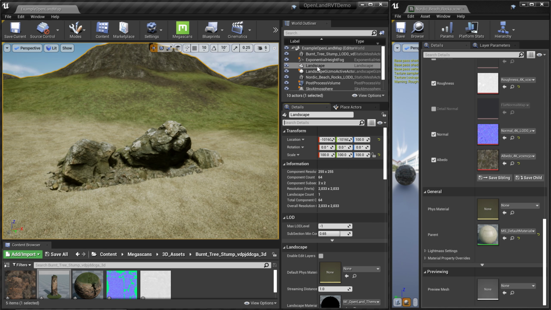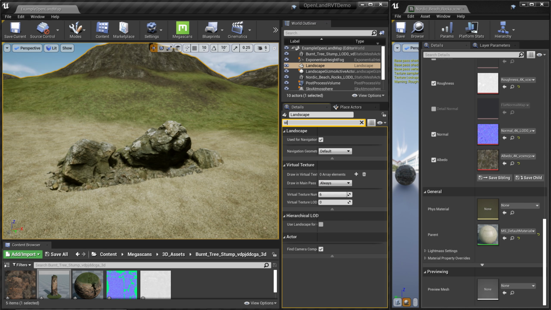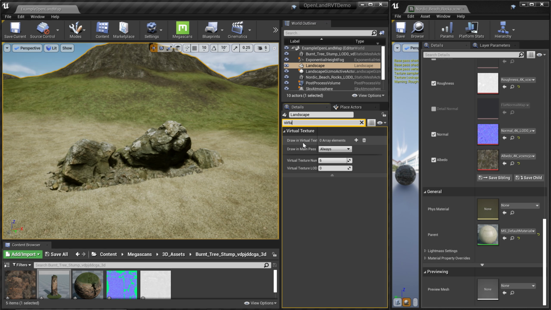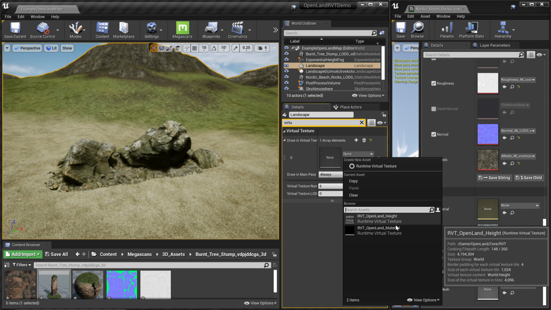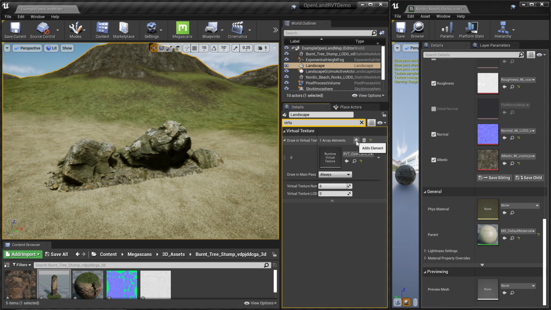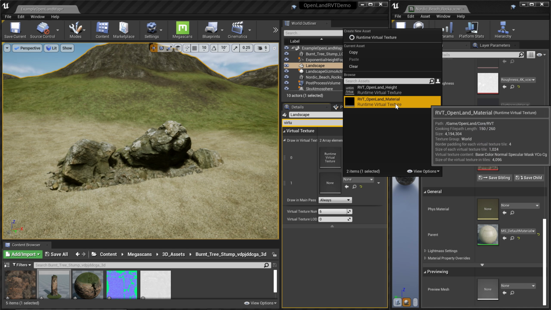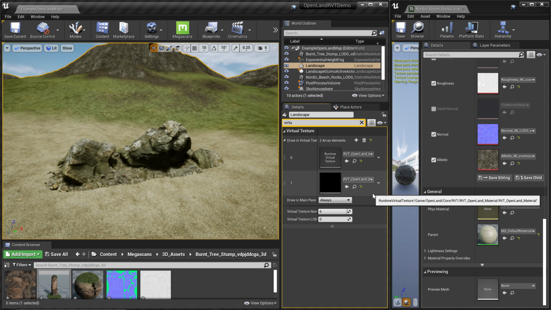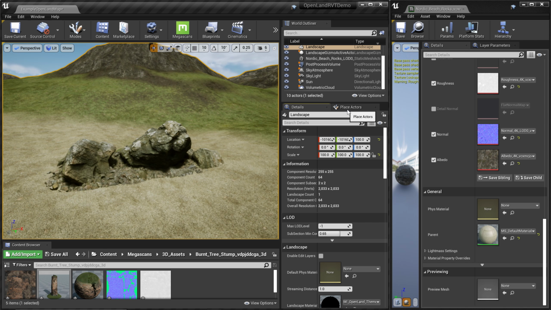And then I'm going to select my landscape from the world outline, and from the details panel I'm going to search for virtual. Then I'll get this box. Then I'm going to add my virtual textures. I'm going to click this plus icon and select my first RVT, the height, and I'm going to click another one and select the other one, materials. Here OpenLAN comes with two RVTs, so basically they are OpenLAN height and OpenLAN material. So we need to select these two for this landscape.